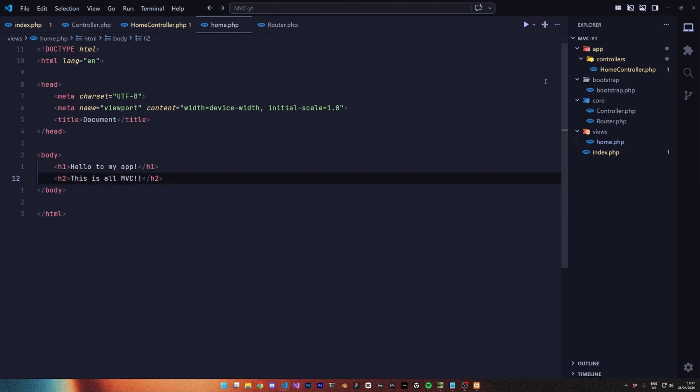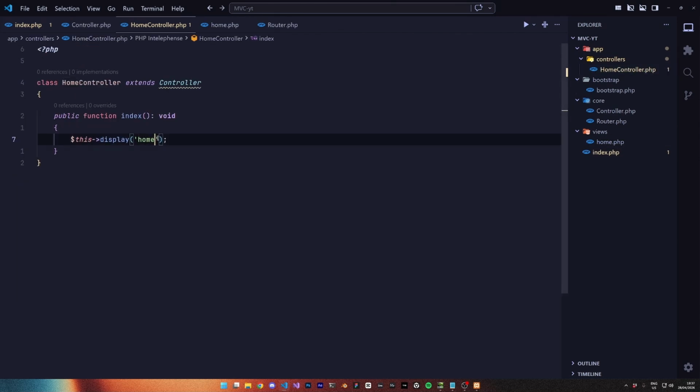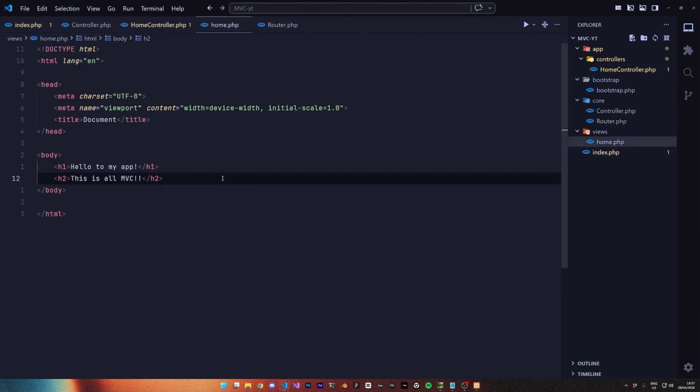And you know what? Just to show off the data feature, let's actually add some data. I'll add a welcome message, followed by welcome user. So now, inside of our view, I'm actually able to access that.